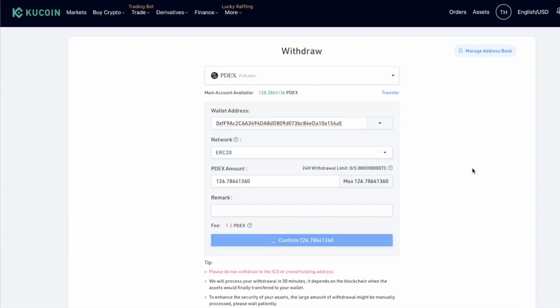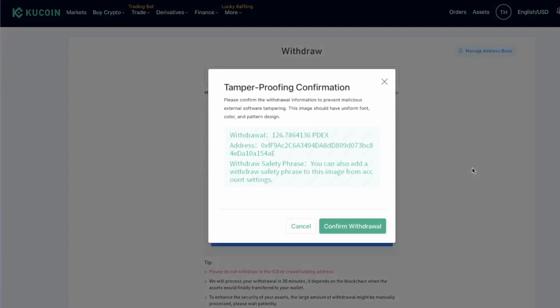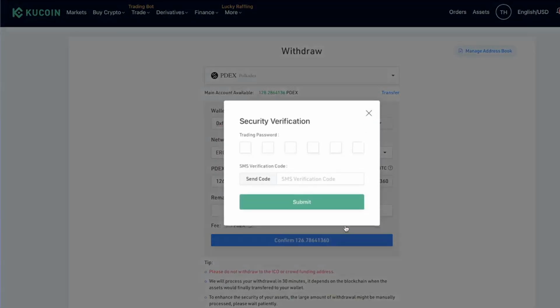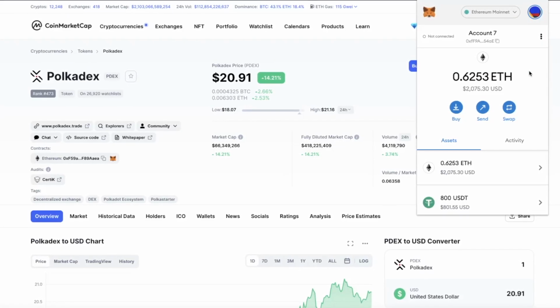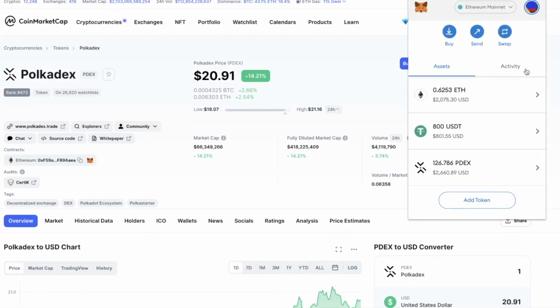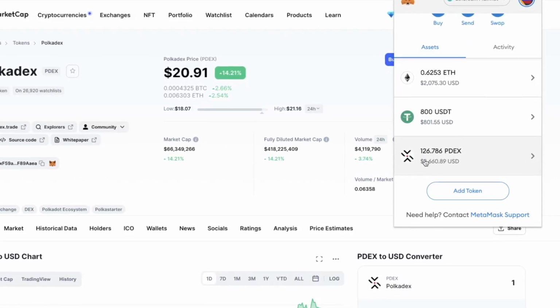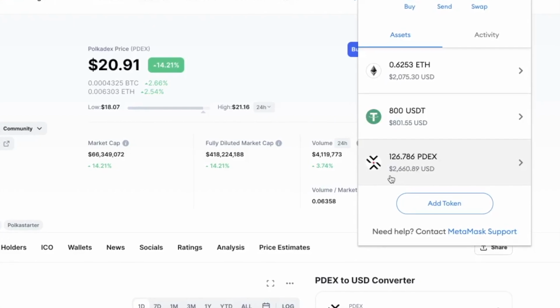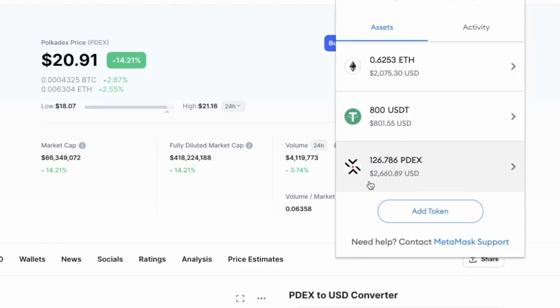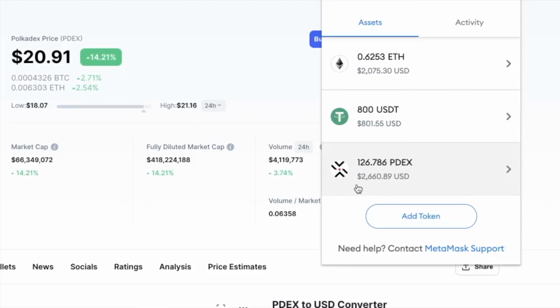Once you press confirm, it'll take us through the security procedure. We are going to press confirm withdraw, and then it will send us the security code. And once you enter your trading password and the text message code that they send you, your Polkadex will be officially withdrawn from the KuCoin exchange. And now let's continue with the process. So now we are going to go back to our MetaMask wallet, and when you scroll down, you will see Polkadex. I currently have 126.786 in this wallet. It is worth just over $2,600. And now I will take you through the process of staking your Polkadex.